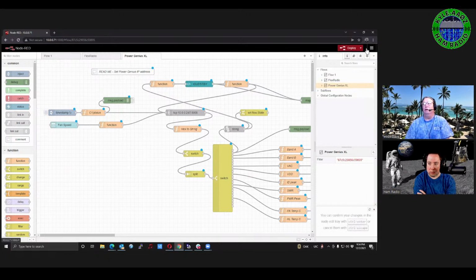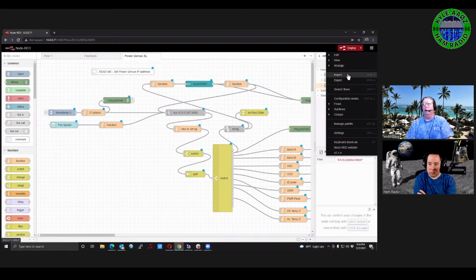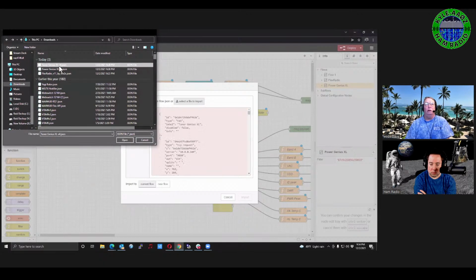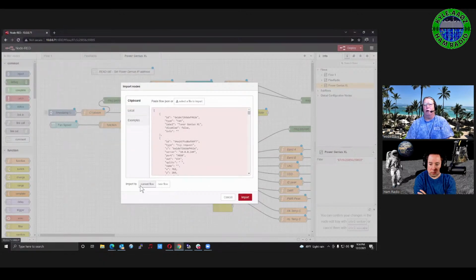So we're going to go into the next one, which is the Tuner Genius. And if you noticed, what I did with the Tuner Genius is I did current flow, and it created a new tab. So whether you do new flow or current flow, it didn't matter. It just did.